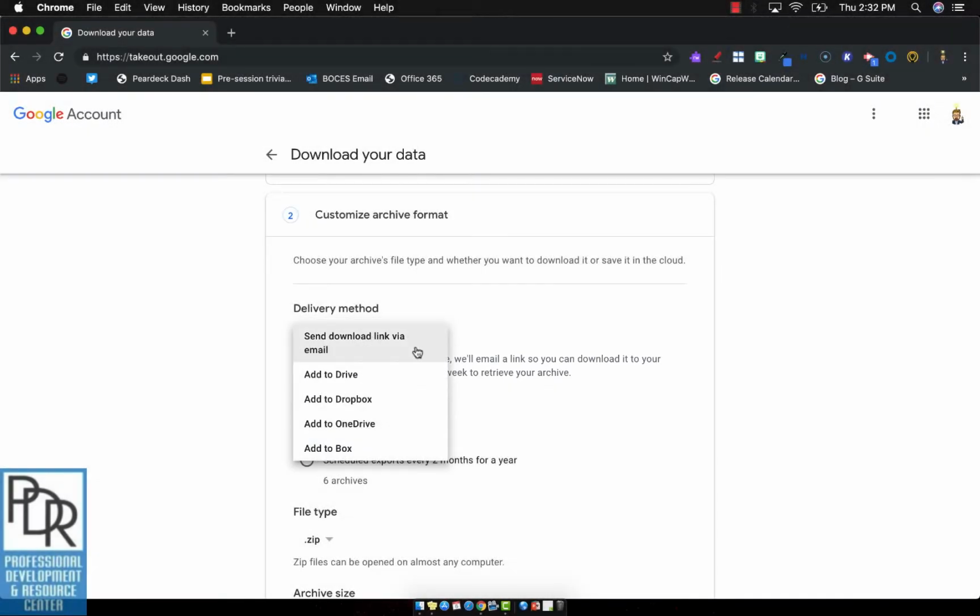You can either send a download link via email, which I prefer to do it this way. You can also add to your drive, or if you have access to Dropbox, OneDrive, or Box, you can send there. Again, I would suggest downloading the link via email. By doing that option, once this process is done, you can go to maybe your home device or a separate device, access that email, and pull the archives down as you need them. You're not reliant on a cloud storage.